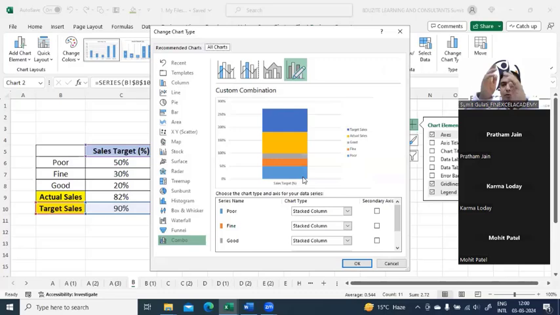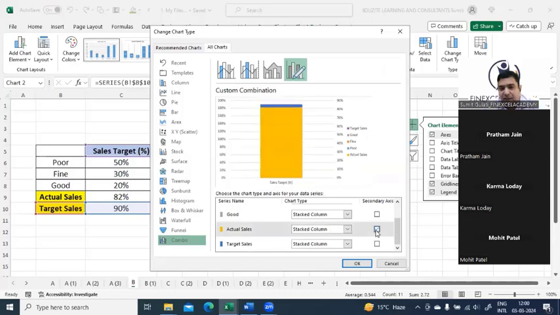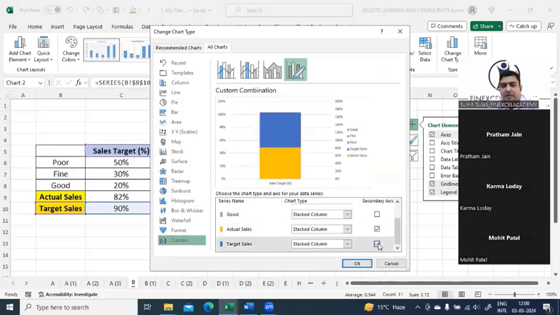Obviously, if I have to see two things, I cannot see them on the same axis. So once this opens up, just scroll down till the end. Put your actual sales and target sales on secondary axis and press OK.